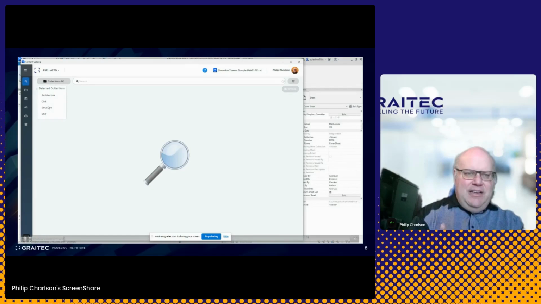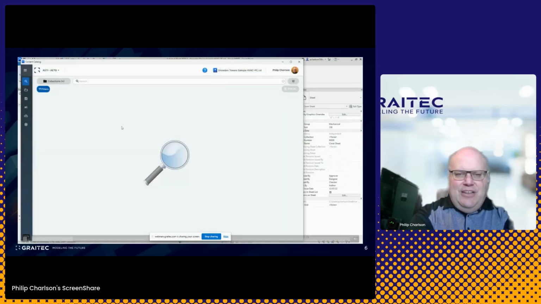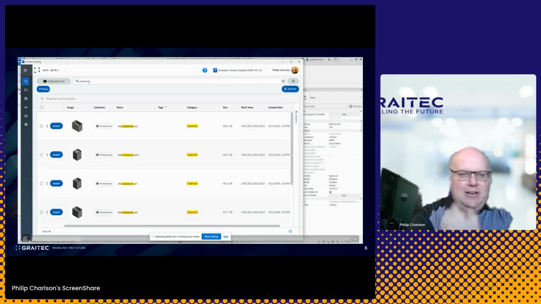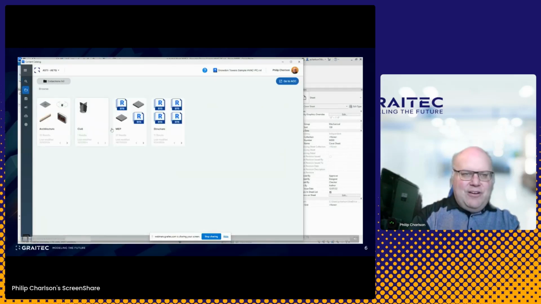And you can see here we have different collections. If you're a multi-discipline firm, you may want to split those up. We can also set how our search configuration is, and adjust the sizes of the images that come up. We're just going to do a quick search here for casework. As you can see, it's looking for anything with the name casework in it or with the category of casework.